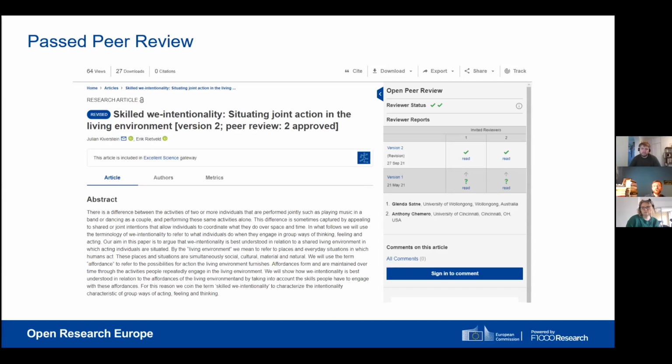So as I say, this is what an article that has been through the peer review process on Open Research Europe looks like. And we can see here the process in action. Originally, this article received 2 approved with reservations.